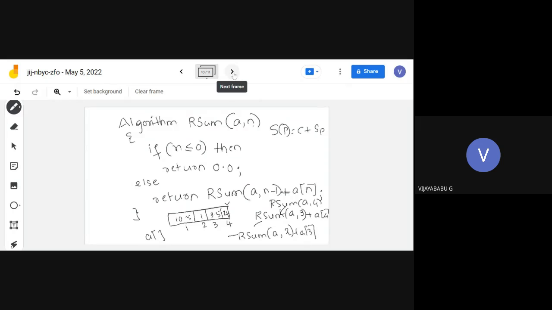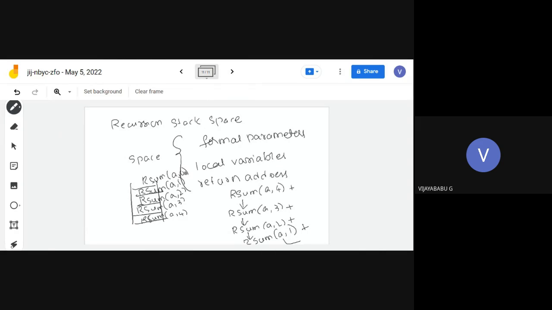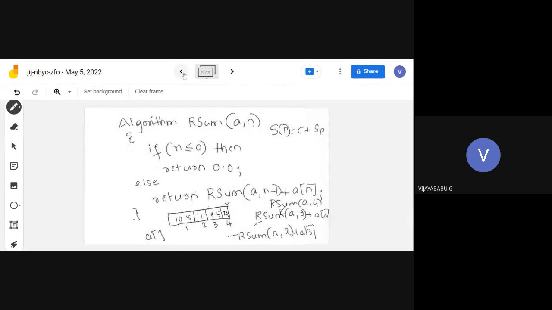So finally it takes that, and it is going to compute the value of the sum of A comma 1, and afterwards A comma 2, and afterwards A comma 3, and afterwards A comma 4, likewise. So by looking at this, we have to understand one important thing. S of P is equal to C plus S_P. This is a fixed part and this is a variable part.